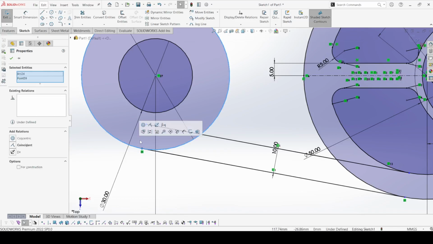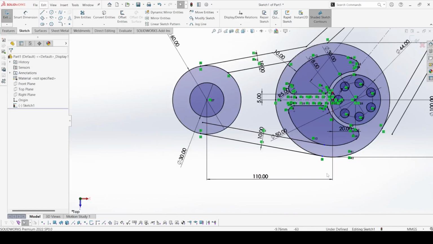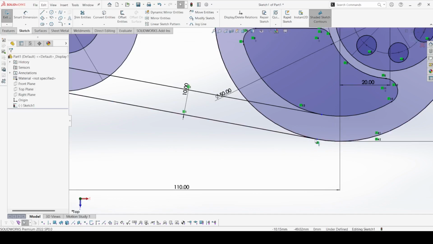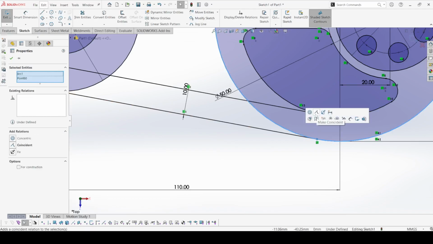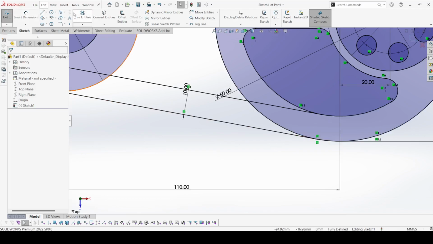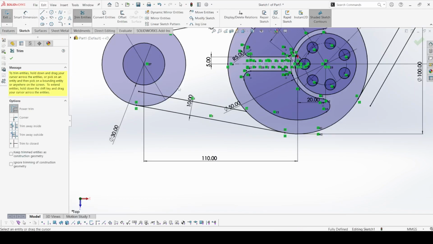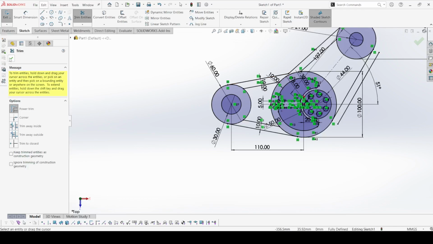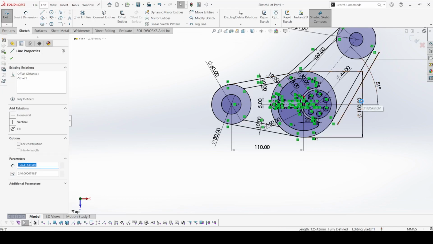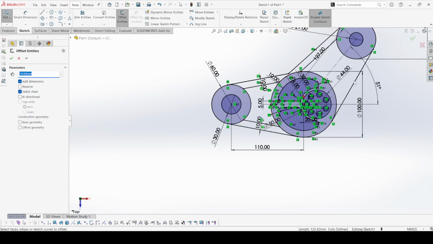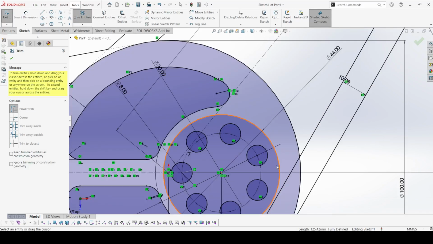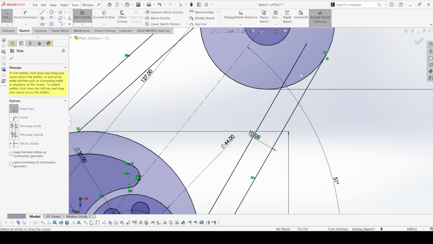Select this point and we will select this circle and make tangent. Select this one, and not tangent, but select this point and this curve and make coincident. Now select trim entities, trim this one and this one, delete this one. Again select offset entities and select this one and apply OK. Now select trim entities, trim out it and trim this one.